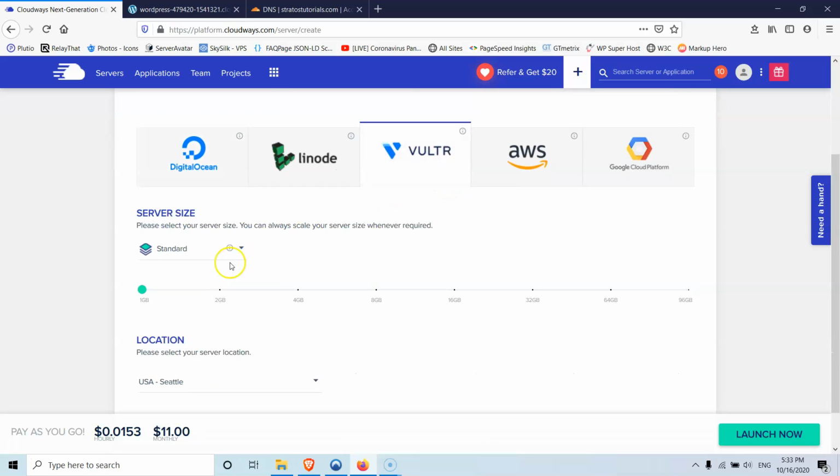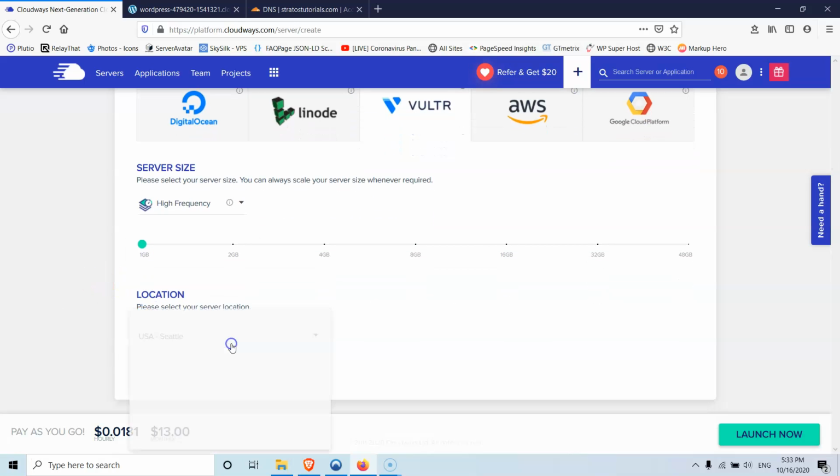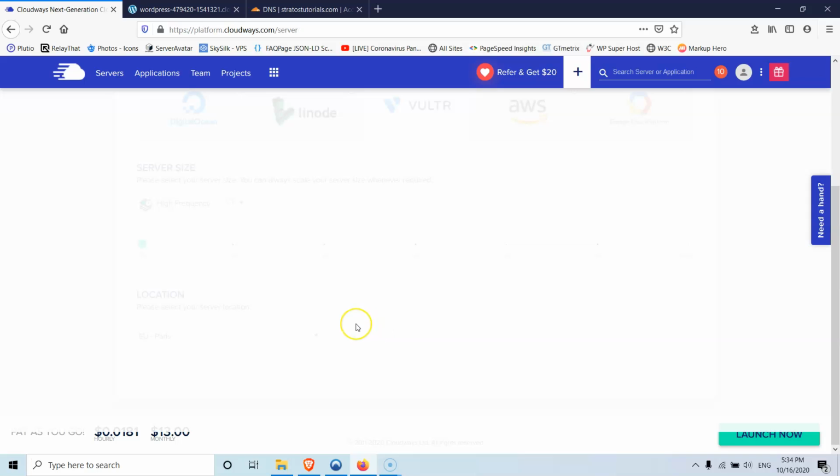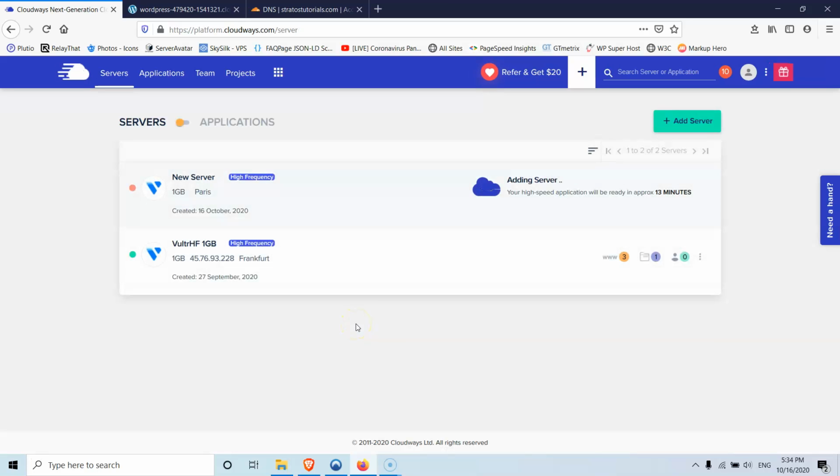I'm going to select Vultr, I'm going to select the high frequency, I'm going to leave it as it is, 1 GB, and I'm going to select Paris. Let's go for Paris. Okay, I'm going to launch now, and I know that it will take about 10 minutes, maybe a little less, and I will pause the video and continue after that. This took about 5 minutes and we're good to go.